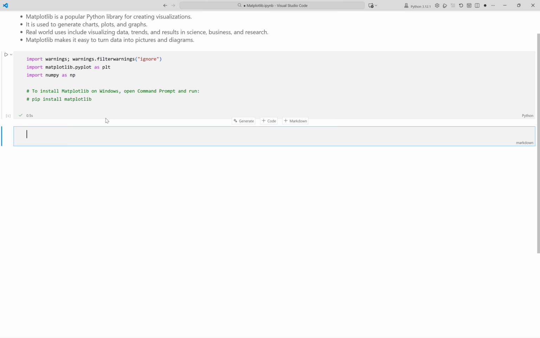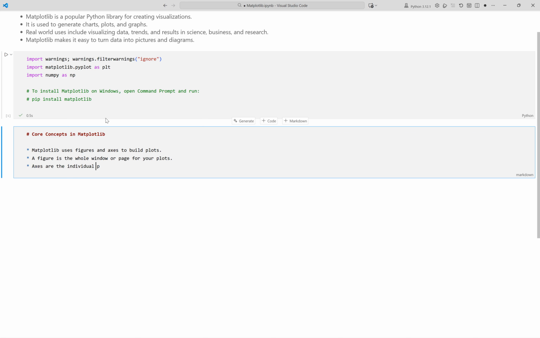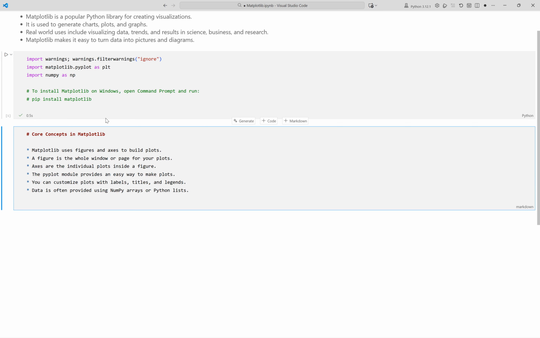Core concepts in Matplotlib. Matplotlib uses figures and axes to build plots. A figure is the whole window or page for your plots. Axes are the individual plots inside a figure. The PyPlot module provides an easy way to make plots. You can customize plots with labels, titles, and legends. Data is often provided using numpy arrays or Python lists. Running the cell now.